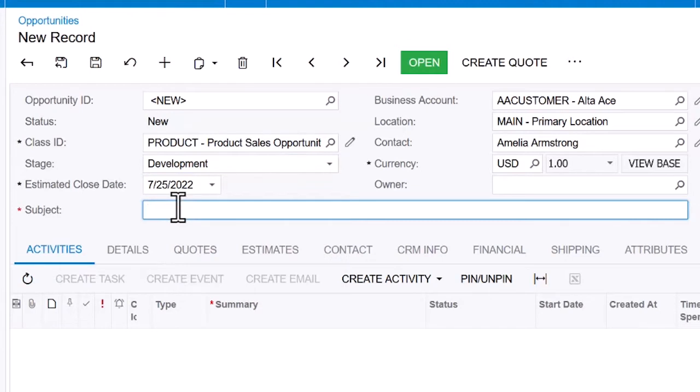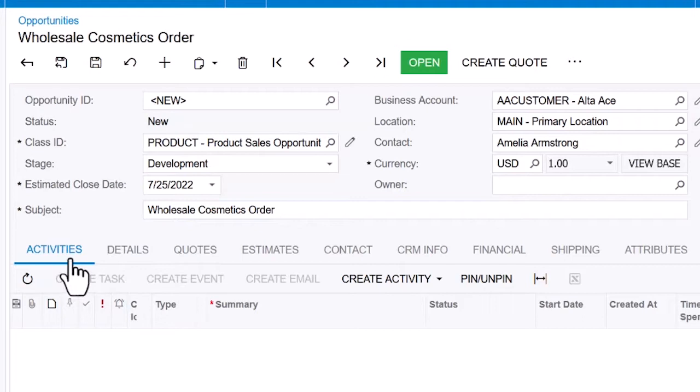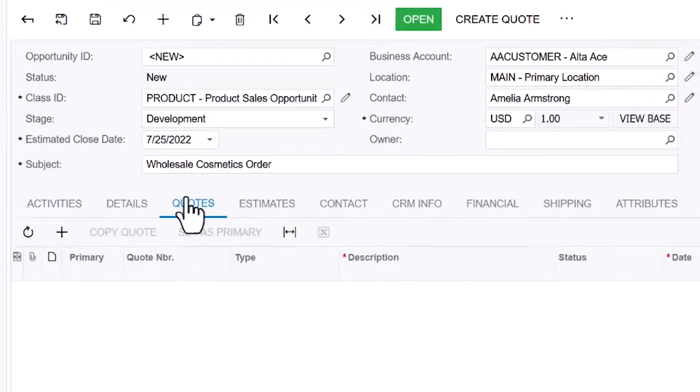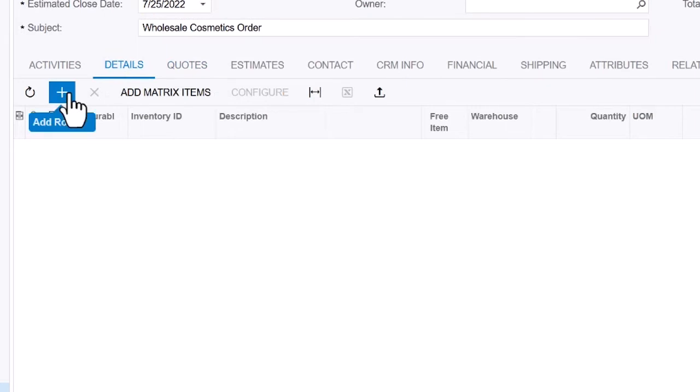I'm going to select a subject and say wholesale cosmetics order. On the Activities tab, we can create several different activities for different users within our system. We can assign these activities, such as a phone call, an email, or a product demonstration, to a specific employee. We also can utilize this to create our details and add items to a quote.